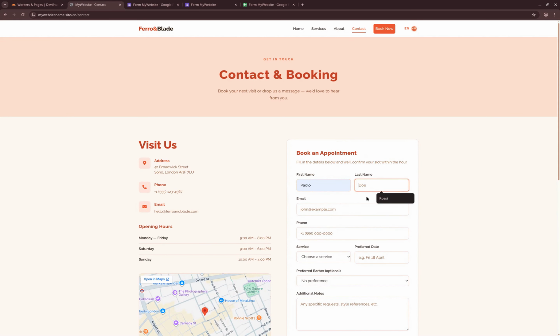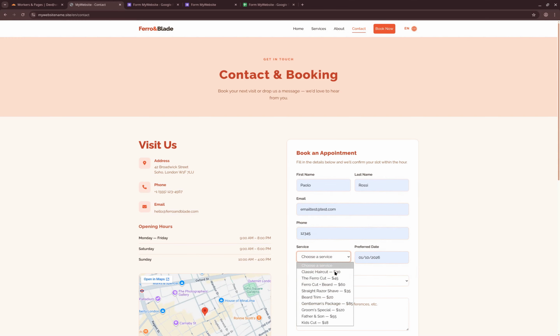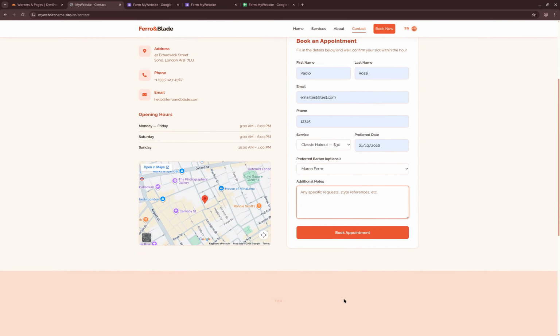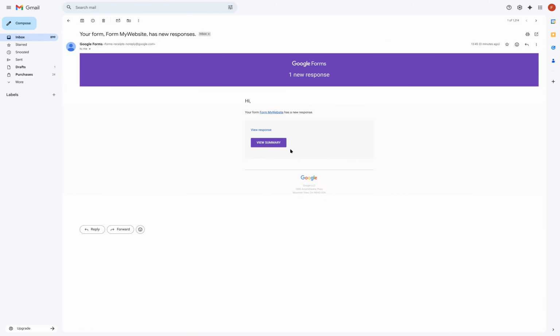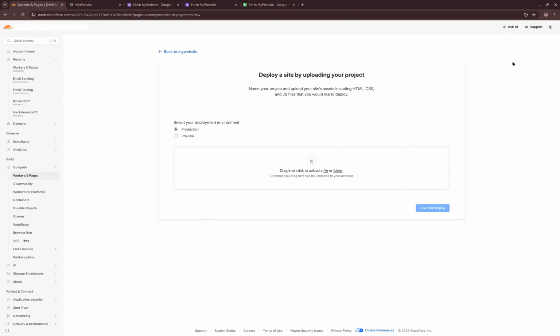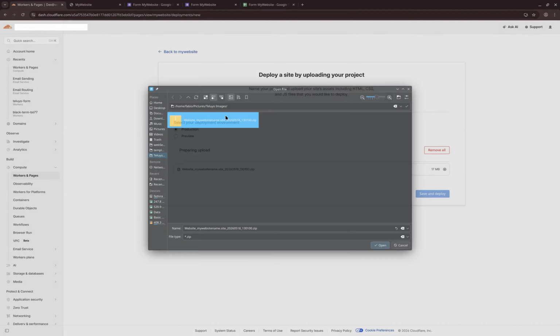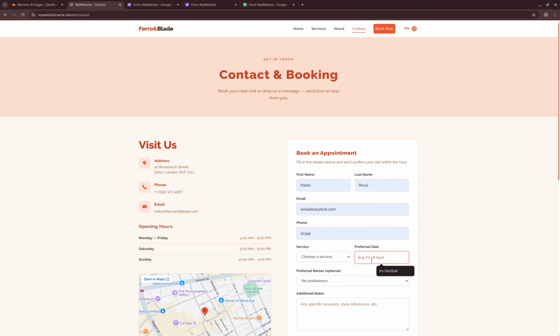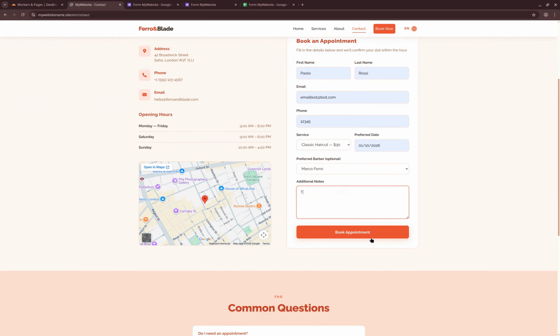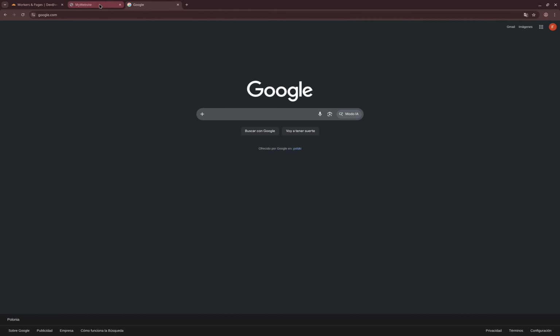In this video, you are going to learn how to create a complete form system for a website. The form submissions will automatically be saved into a Google spreadsheet, send an instant email notification every time someone submits a form, and work directly with a website hosted on Cloudflare Pages. No paid services, no backend server, and no complicated setup are required. By the end of this tutorial, the website will have a fully working form system connected to Google Forms and Google Sheets.